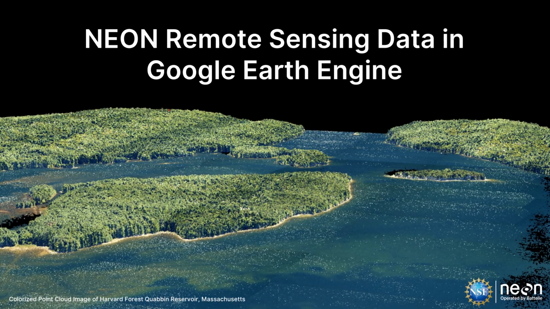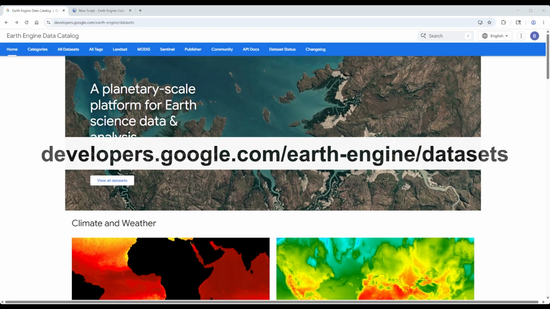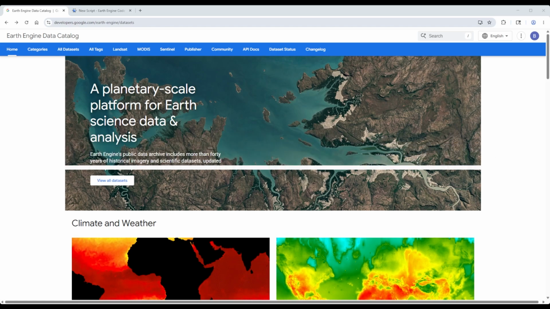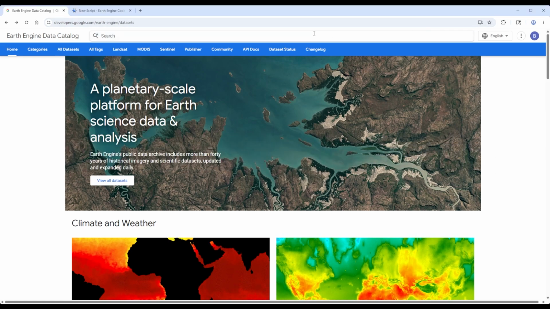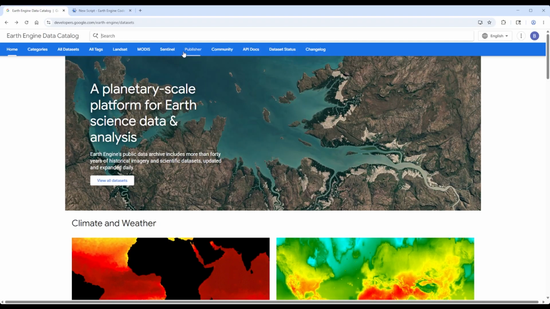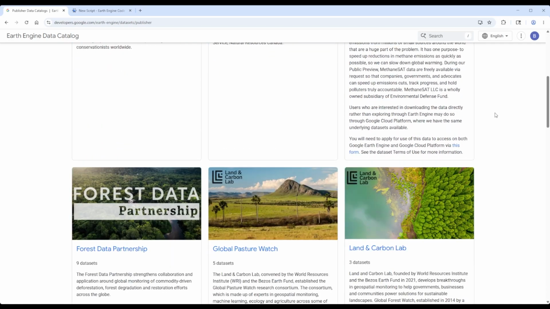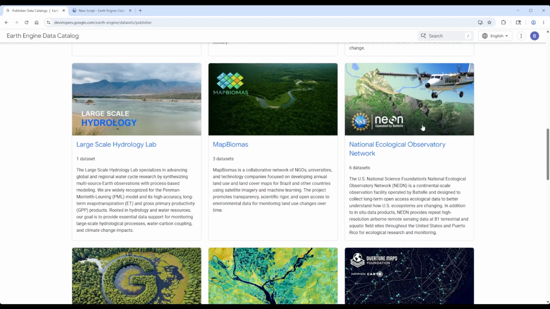Before writing any code, it's helpful to explore the dataset documentation in the Earth Engine data catalog. First, open the Earth Engine data catalog, which is developers.google.com/earth-engine/datasets. To find the NEON datasets, you can either search at the top search bar, which pulls up all the NEON datasets, or you can navigate to the publisher catalog, which is organized alphabetically, so you can scroll down to the NEON page here, the National Ecological Observatory Network.